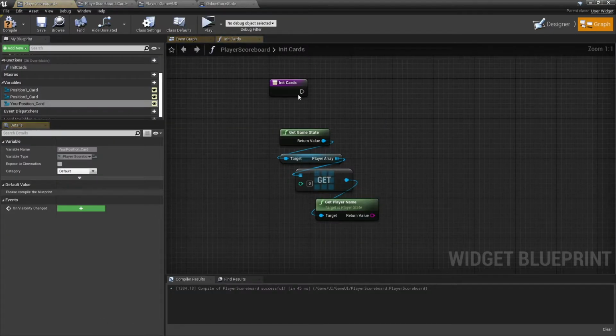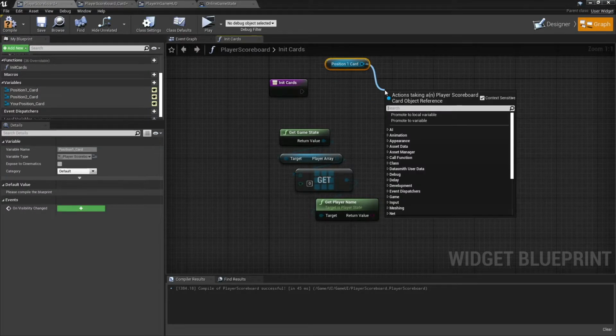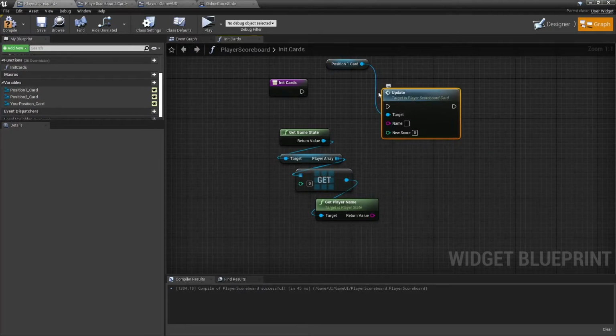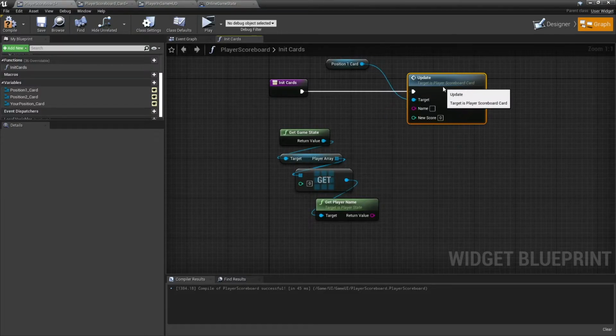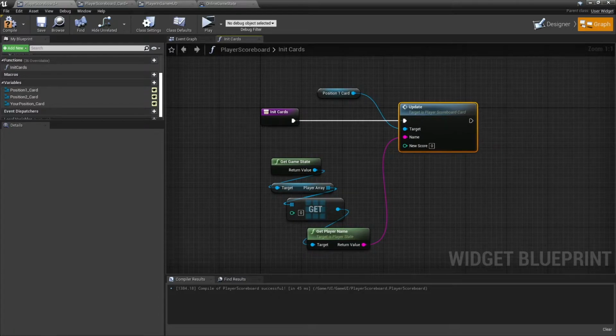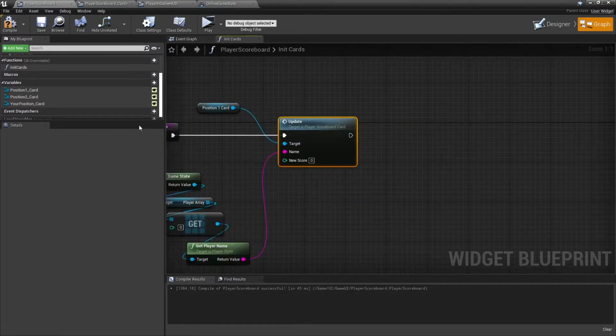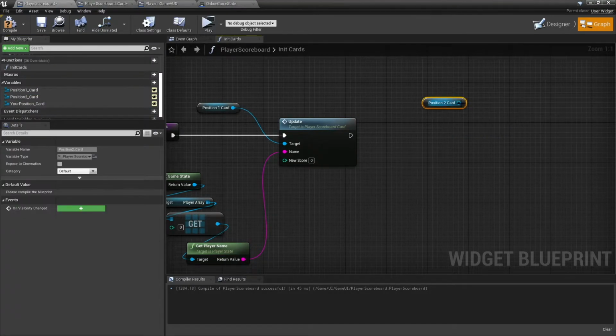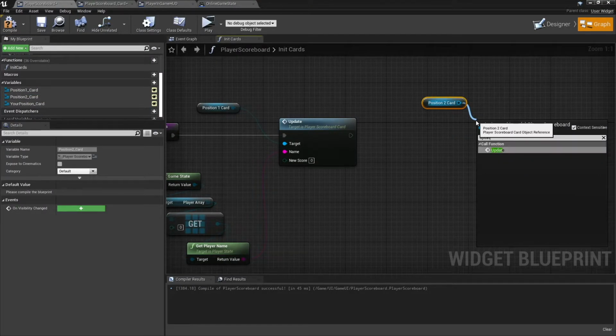Okay, so back to the graph here. This is position 1, so get position 1 and then do update. And you can see here it's going to ask for the name, which comes from there. Score will be 0 because at the start of the game you'll start with a 0 score, so that's fine. And then we do the same for position 2, so position 2 card, update.